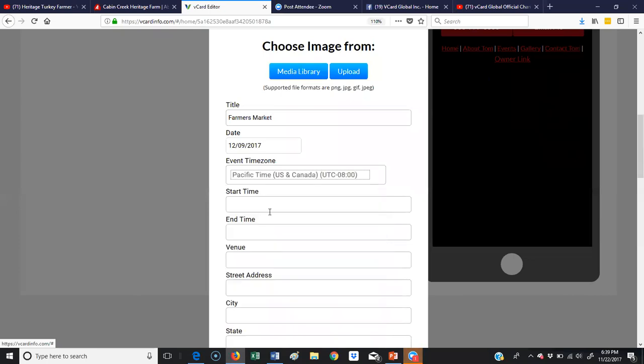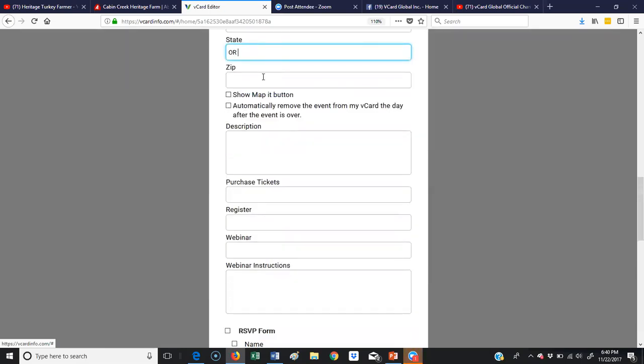Choose your time zone. Choose your start time. We can say it starts at 3 p.m. and goes to, well, probably would start earlier, 11 a.m. and goes to 2 p.m. And then you would put the name of the venue. Put in your address of the venue. And this is really cool too.